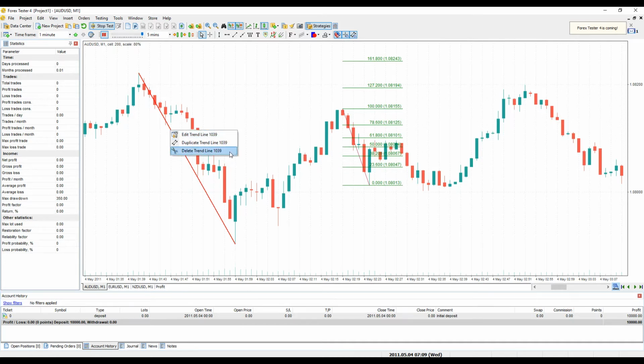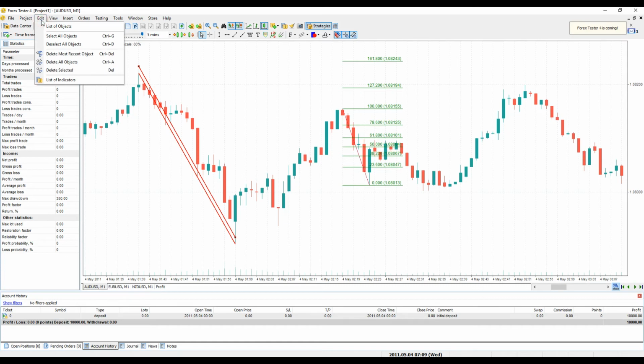You can also duplicate the sign if you click on the Duplicate button. This button helps to make the graphic tool stick to the candlesticks. It can speed up the chart markup and simplify it as well. To manipulate the objects, you can make use of the Edit menu. There you can select all objects, deselect all objects, delete the last object, delete all objects, and delete the selected object. You can also use the shortcuts to do this.